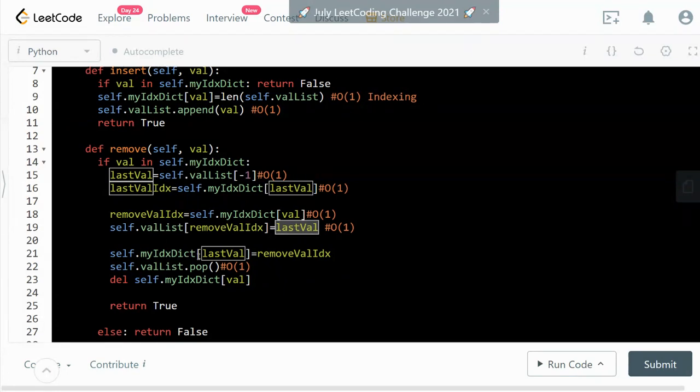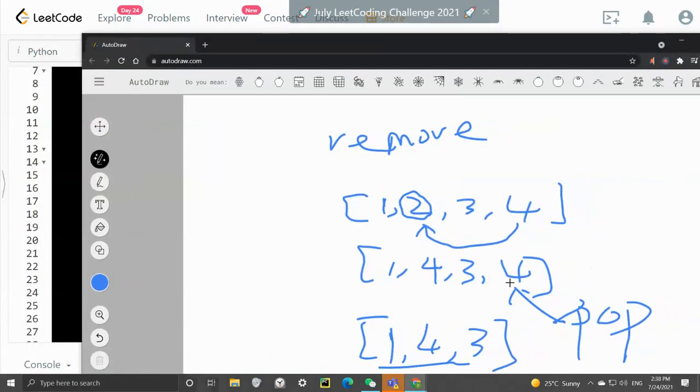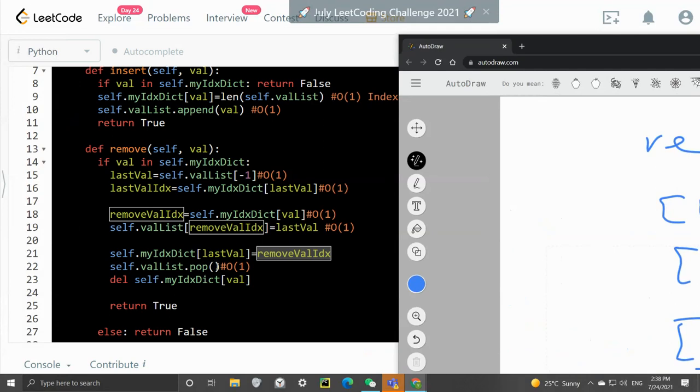And now we want to update the one that we just moved. So we update the index dictionary, and its index will be the same index as the one we just removed. Then we can pop off the last element because it's already taking the second spot. We can just remove it, and that's exactly what it's doing over here. So it takes big O(1). As you can see, every step in here just takes big O(1).